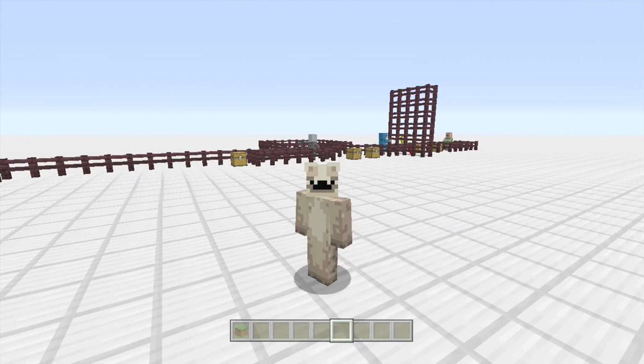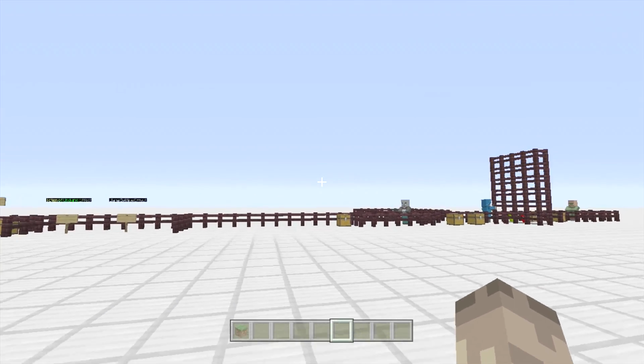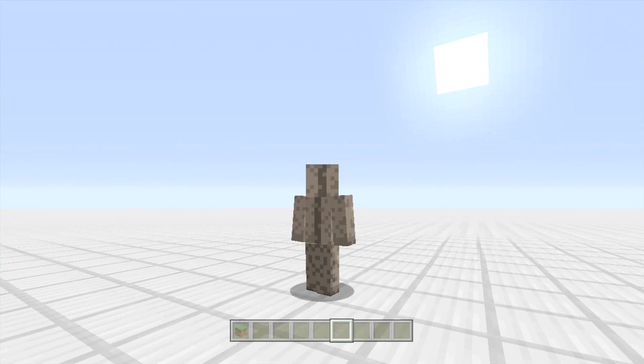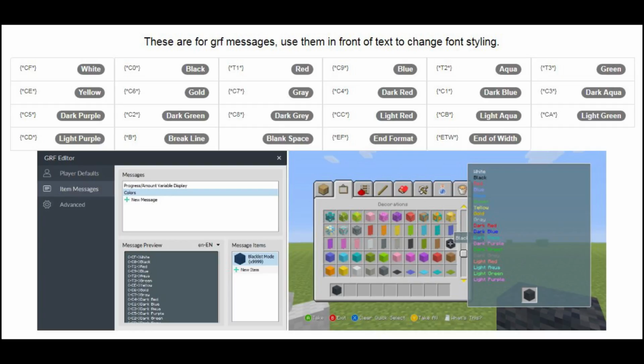Now, I'm just going to show you one last thing at the end of this video, how I got the colors. And I just want to say again, a big thanks to Noble Dares and Stealthy Expert for even figuring this out and posting it on Twitter. So this is the picture I'm on about. So this says, these are for GRF messages. Use them in front of a text to change the font styling, which also represents colors, okay?